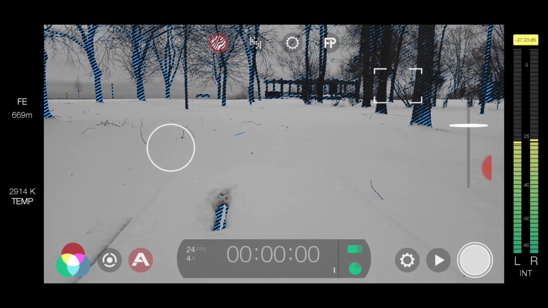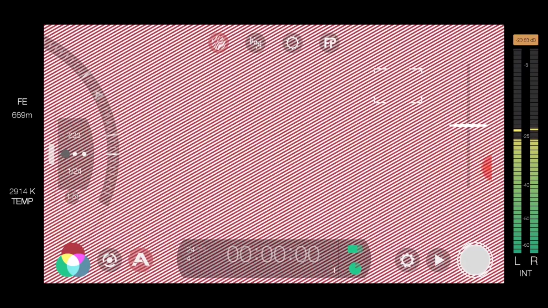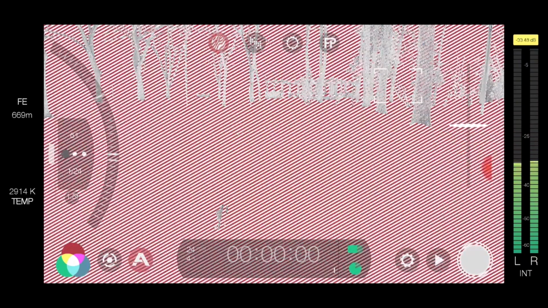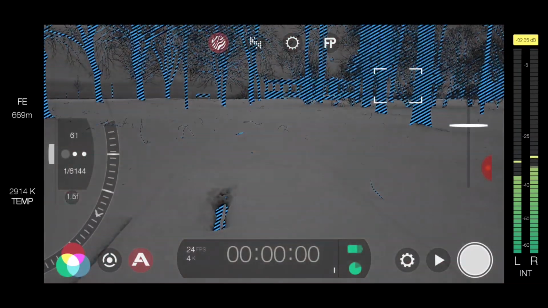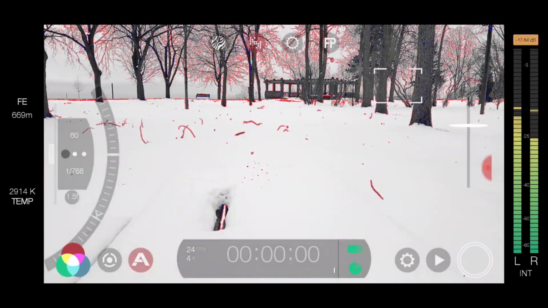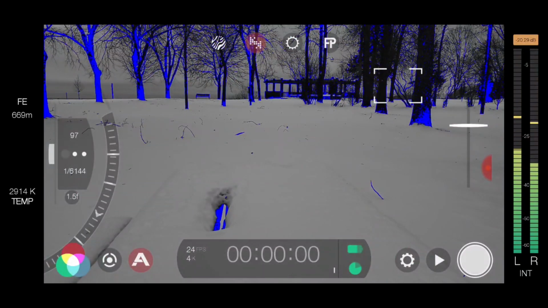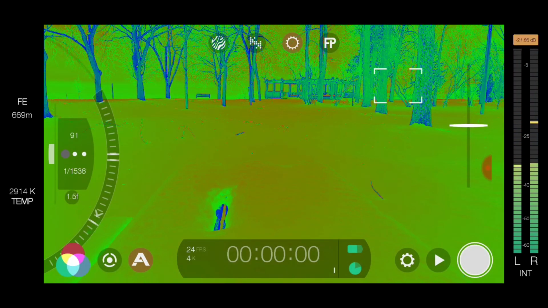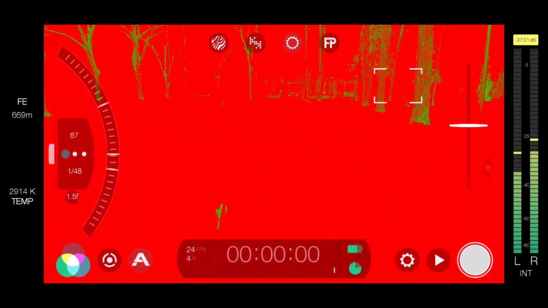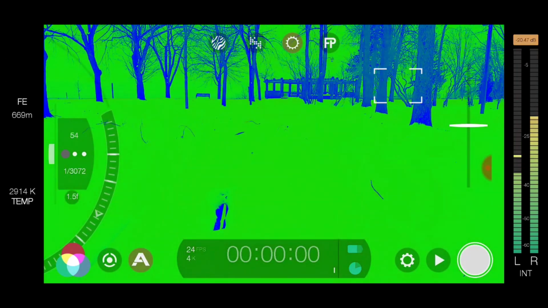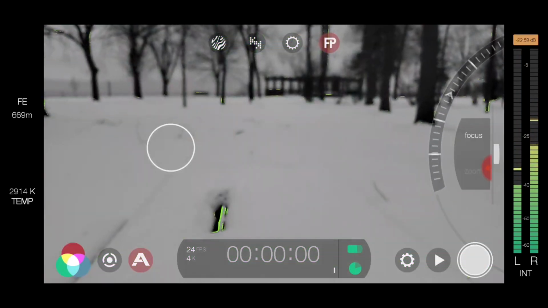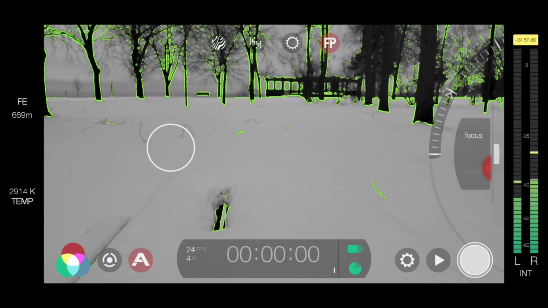When you tap on zebra stripes, if you see red stripes, that means the area is overexposed. Blue means it is underexposed. Clipping means that areas get clipped, there is complete data loss. Red means overexposure clipping and blue means underexposure clipping. False color shows complete picture of exposure. What is green, that is good. Red is overexposed, blue is underexposed. Focus peaking is the last one. Green means areas are in focus.